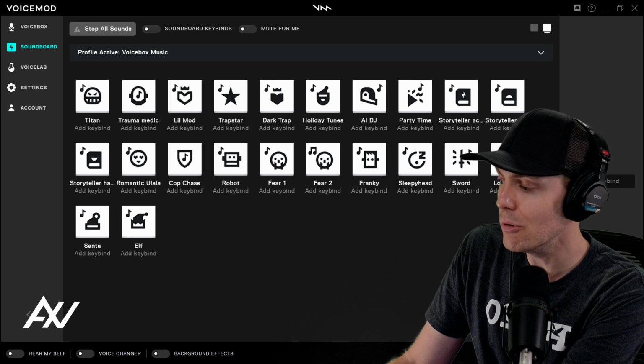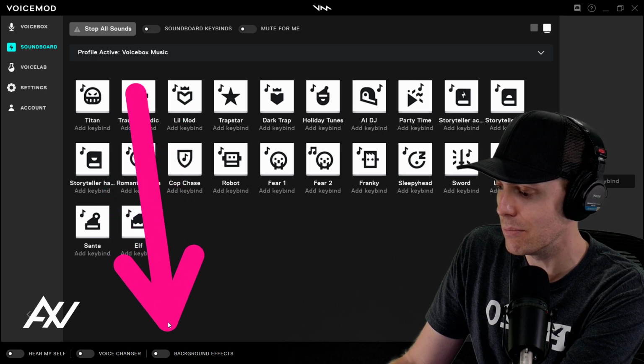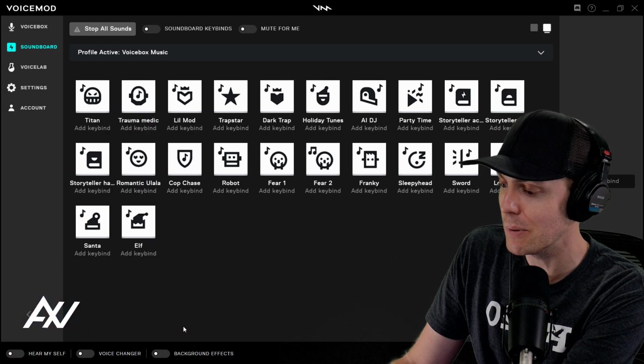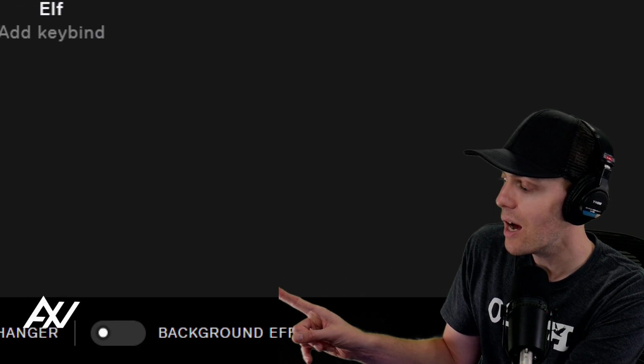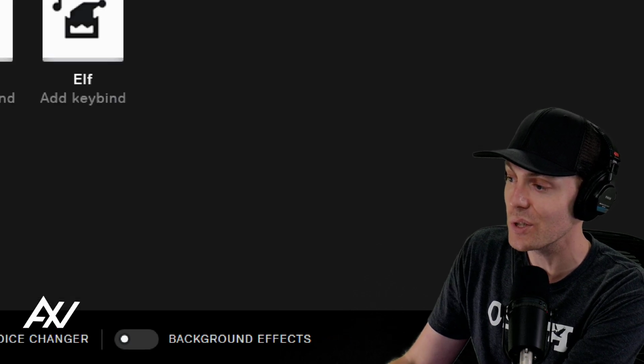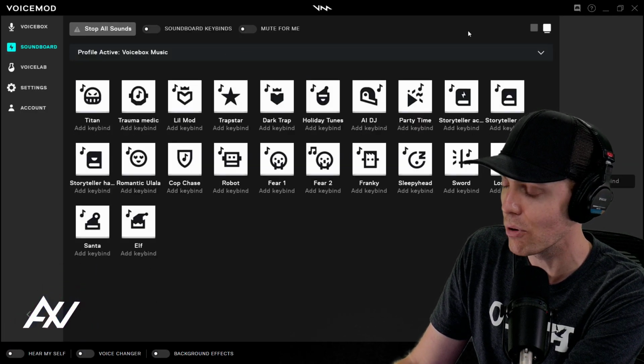So if you enable background effects at the bottom of the screen down here, it will play these different songs behind the voices that you're using. In my opinion, these are annoying and they get in the way, but it's up to you. That's what these free sounds are that come with the program.